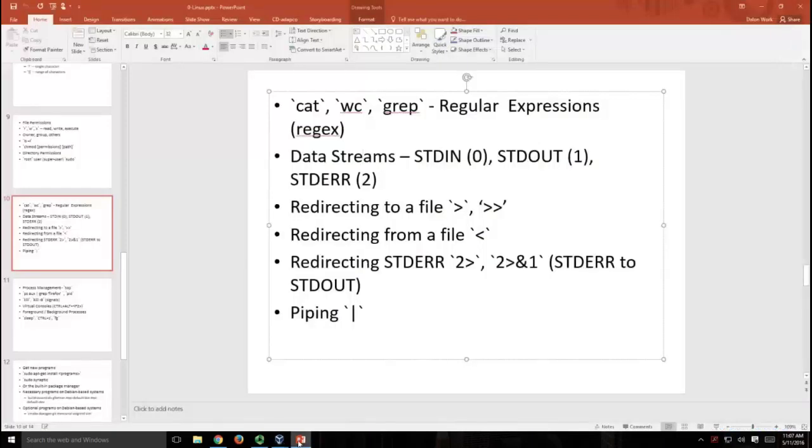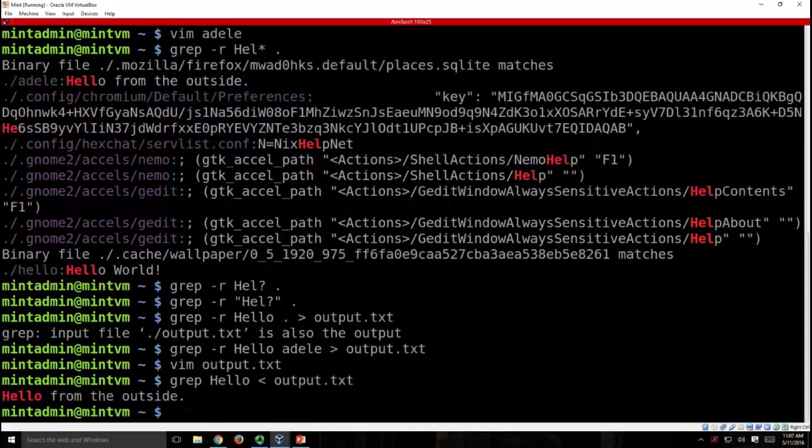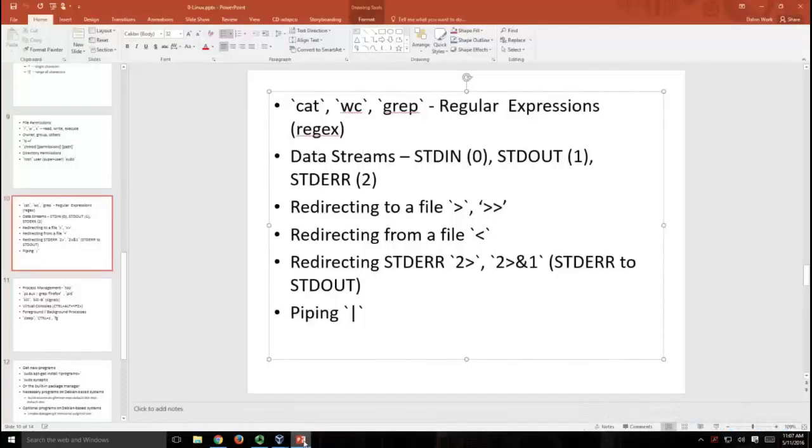And then we can go the other way and use standard in. So we're going to take output.txt and feed that into grep and say, I want you to grep through what I'm feeding you. And so it's telling us, oh, look, I found hello inside of there. If you want to redirect standard error instead, you just use this too.